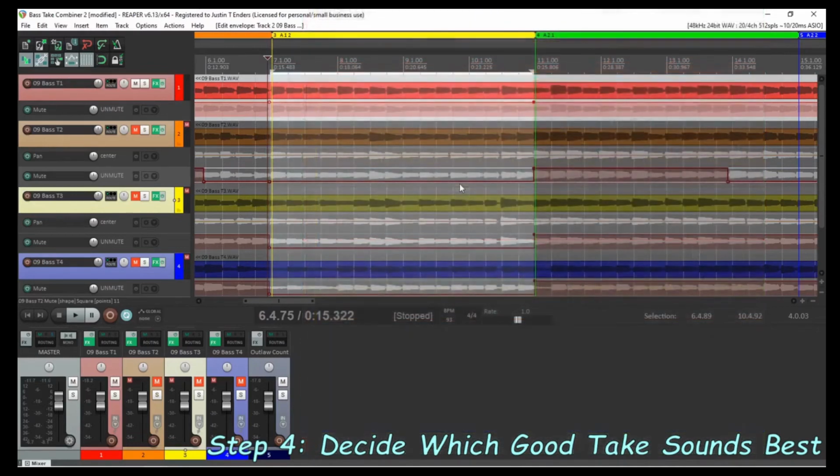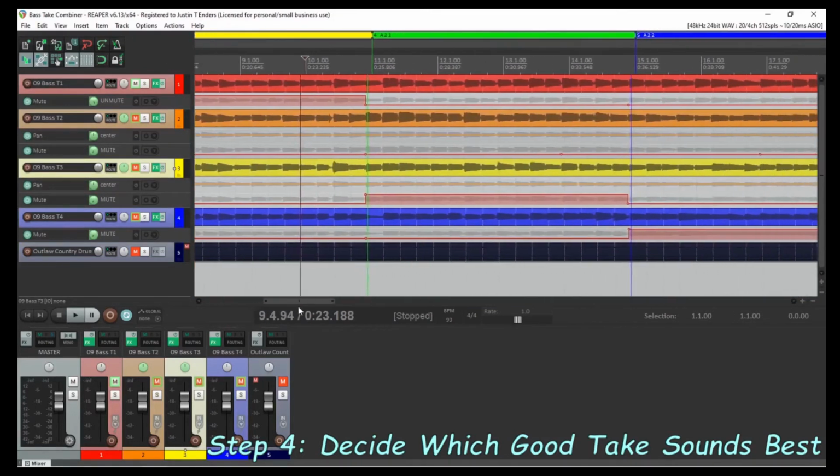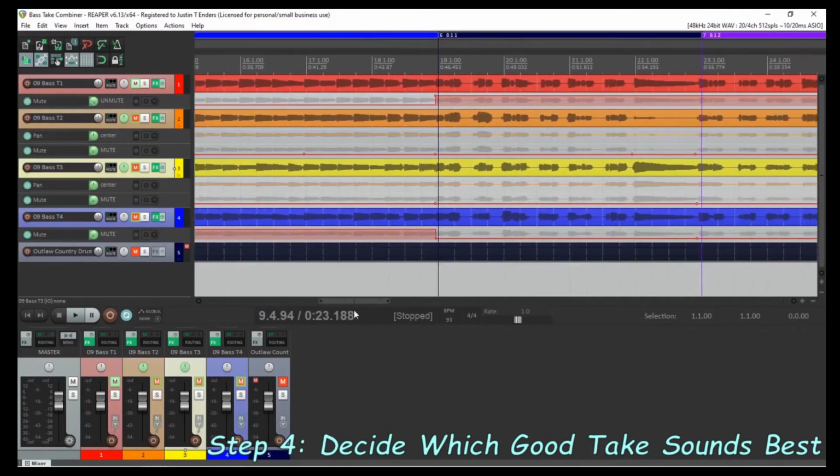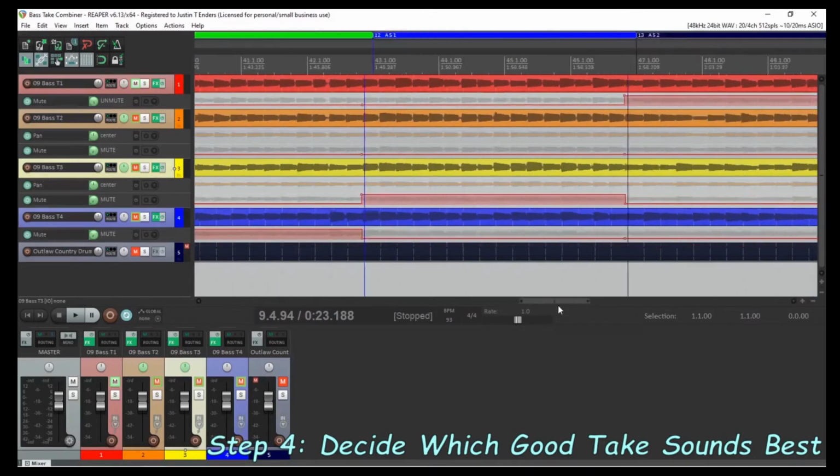I continue to do that for every section of the song, and when I'm done, I get something that looks like this. And as you can see, I only have 1 take playing at a time the whole way through the song. Whichever one's up like this is the one that's turned on.